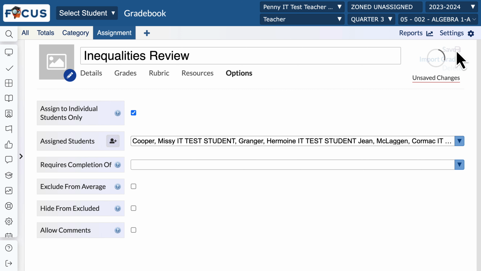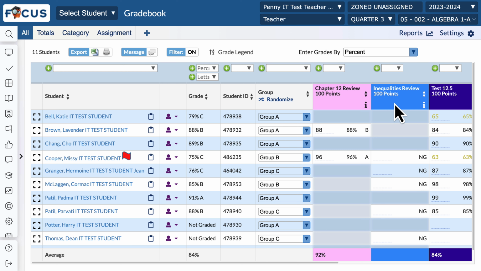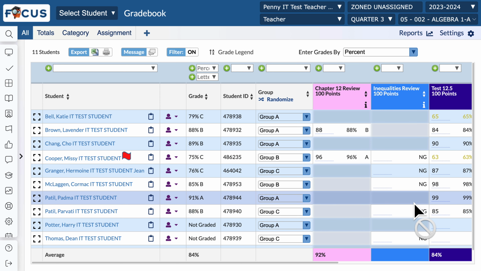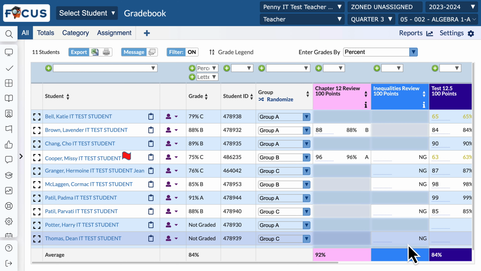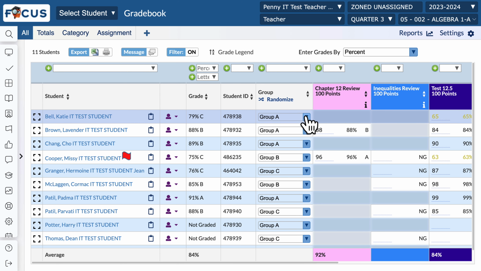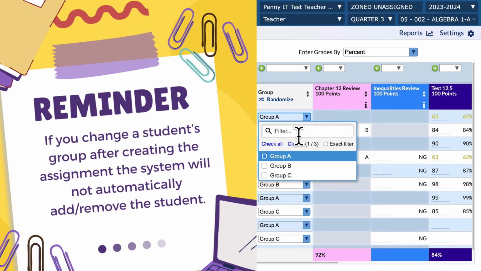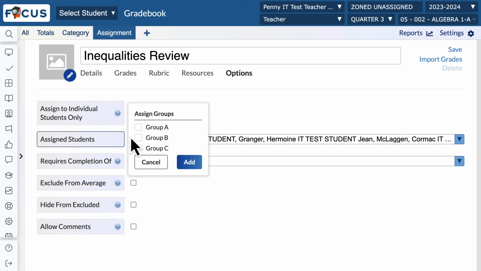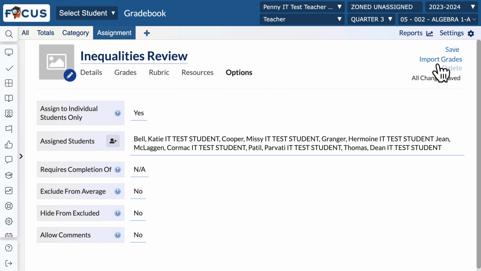When you return to your student gradebook, you'll notice that just like when we are assigning to individual students, for students not assigned, it'll be grayed out and it functions the exact same way. Something to be mindful of though, when you're assigning to groups, if you change a student group, they're not automatically added or removed. You're going to have to make sure to go back into the settings and make those changes for it to apply.